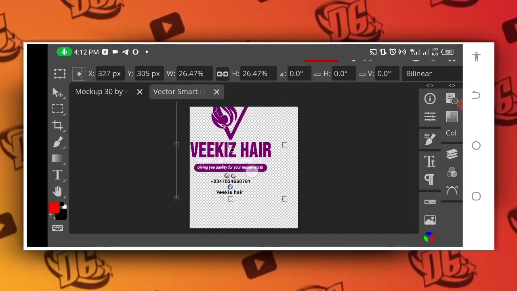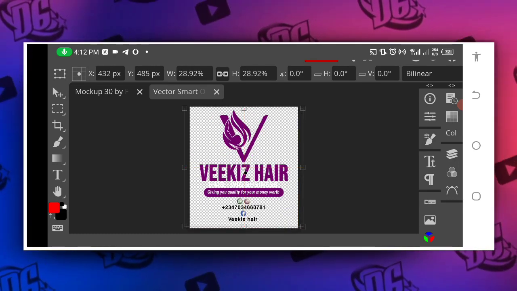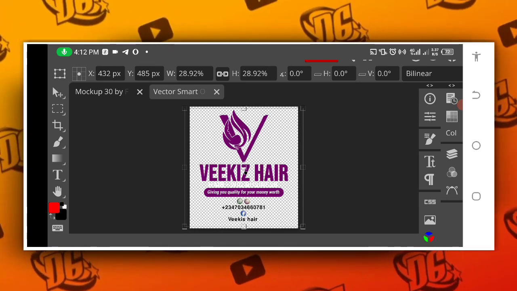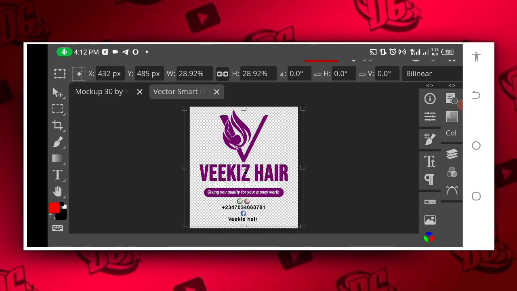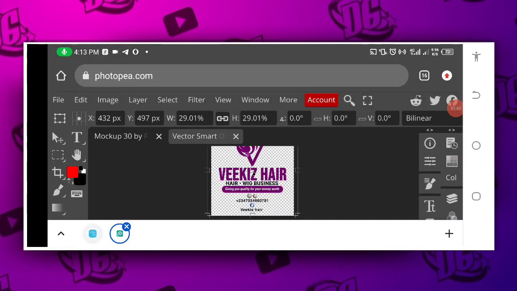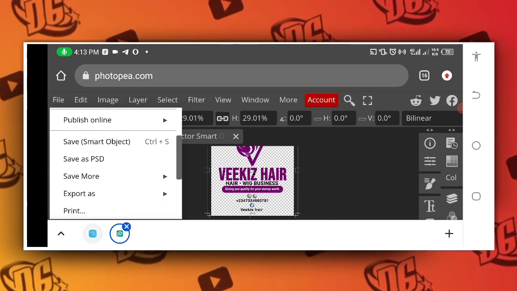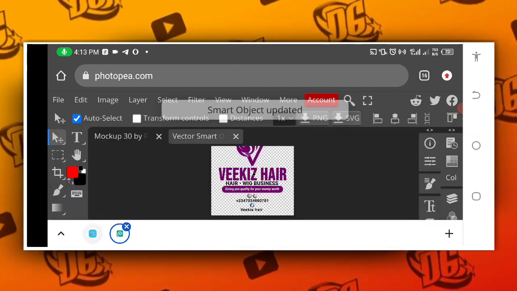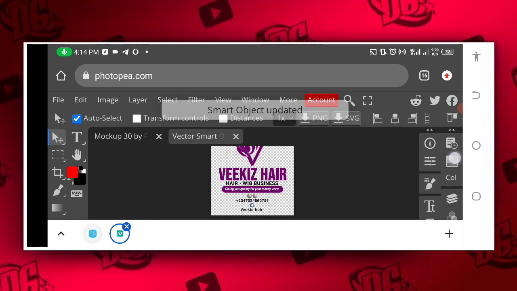So after seeing it, you can move it to this side, drag it out so that it will be a little big, which you can see. Then after you drag it, you just hold the eye icon beside those things. So after that, you can now move down, then tap on the file and click on save with smart objects. You wait for results. In no time, you see your results display. Then after you see smart object updated, you can tap here, mockup 3.